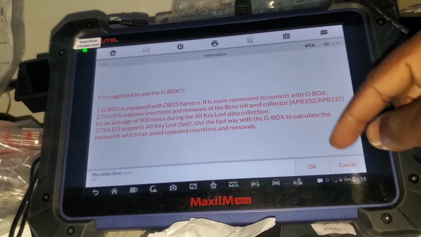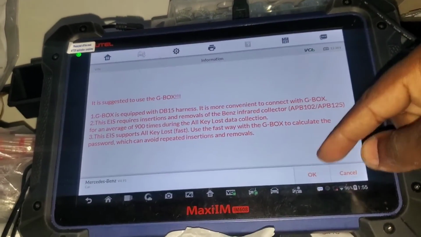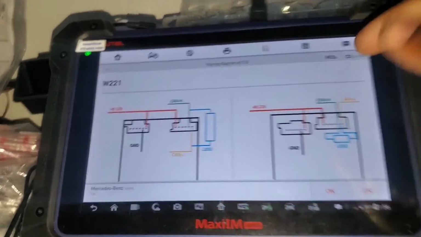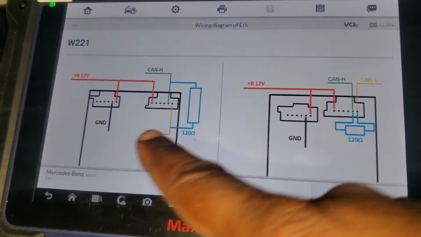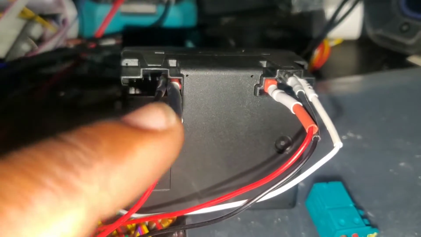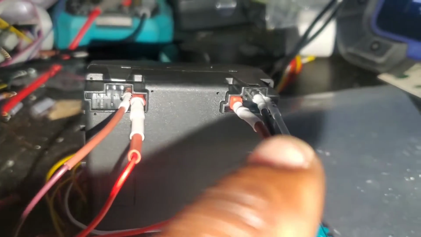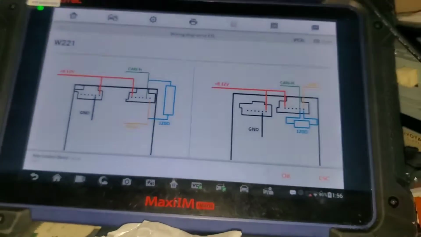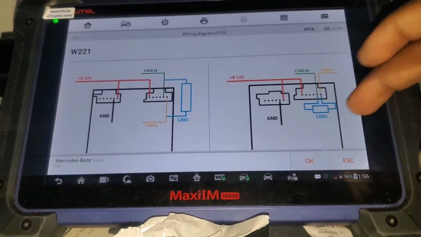W221, which is that model. We're not using a G box. We're just using our breakout box. And that's the schematic. Our model is this one. So we already hooked up ground, power, power, CAN high, CAN low. And we already got our resistor here in the breakout box. So we're ready. Hit OK.